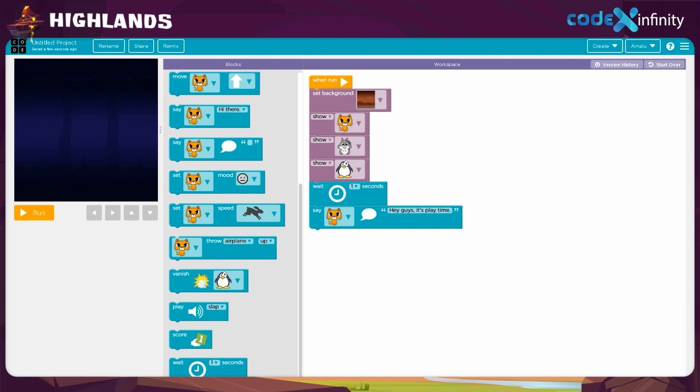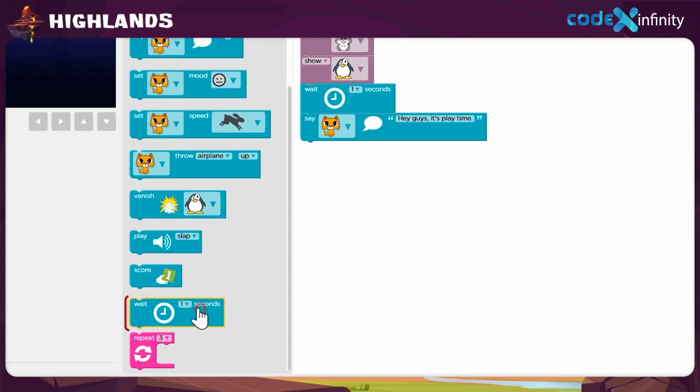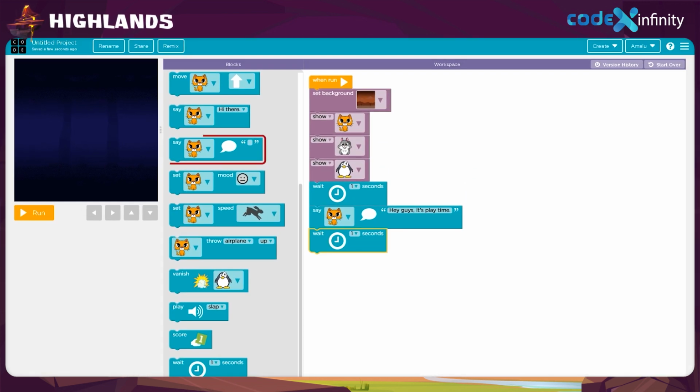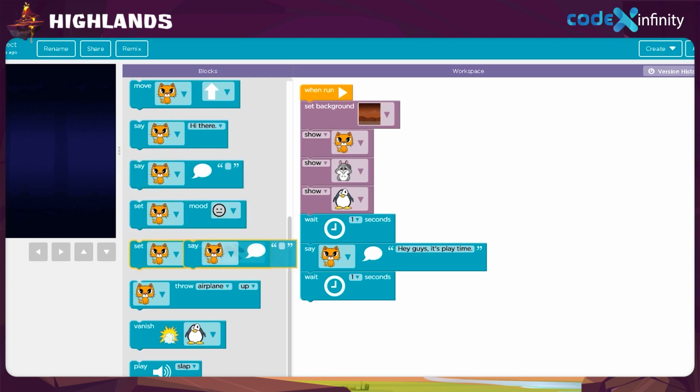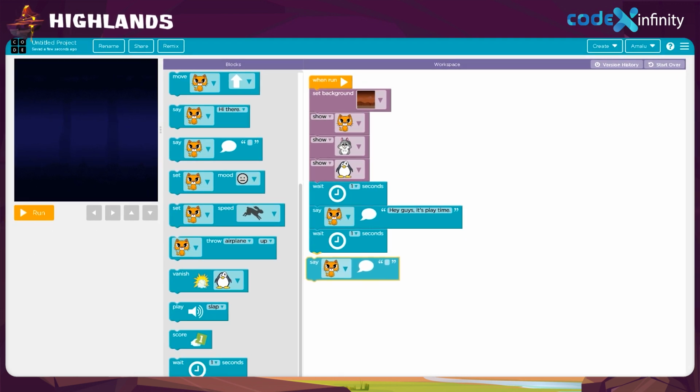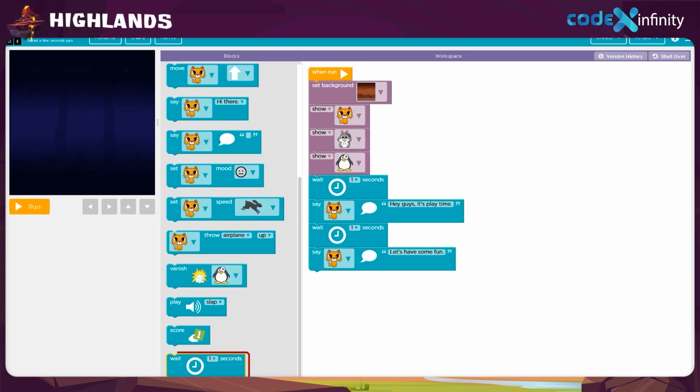Before letting him talk, we have to wait for 1 second. So drag the wait block and drop it in the workspace. Next, get the say block and click on the text box. And type in, "Let's have some fun." We know either the squirrel or the penguin will be waiting to respond to the cat's text. It seems the penguin wants to say something. After waiting for a second, we can see what the penguin wishes to say.